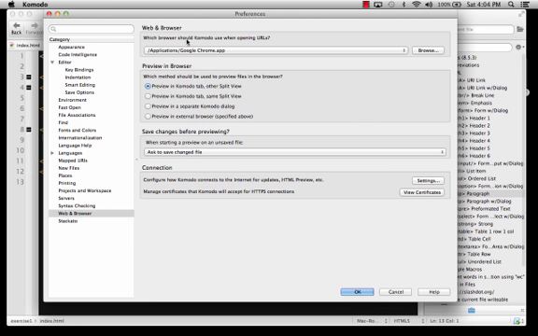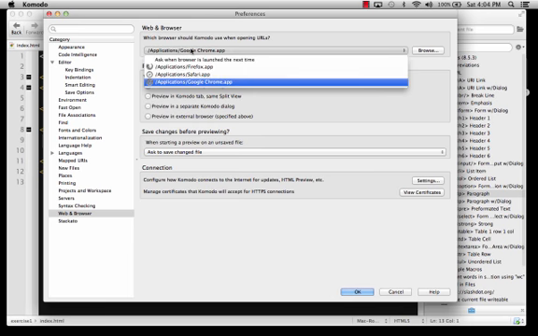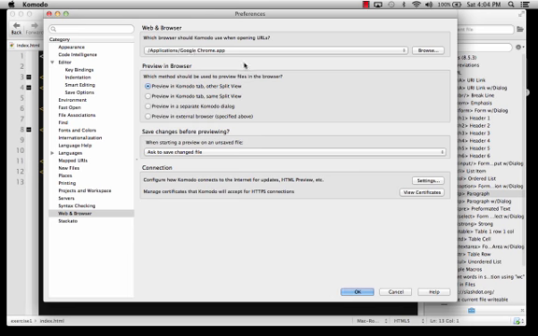I should say, I do always recommend that you check it in all of the browsers: Chrome, Safari, Firefox. If you have Opera, you can do that too. Internet Explorer, if you're on Windows. But I recommend that you just pick one of these.